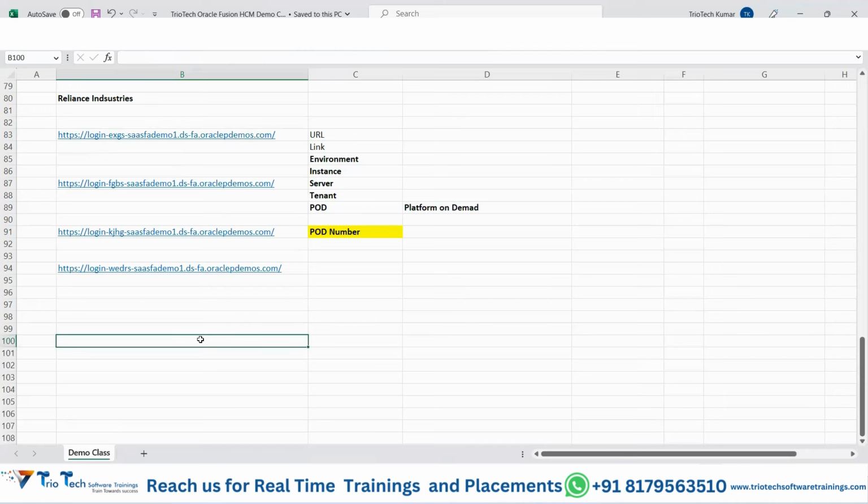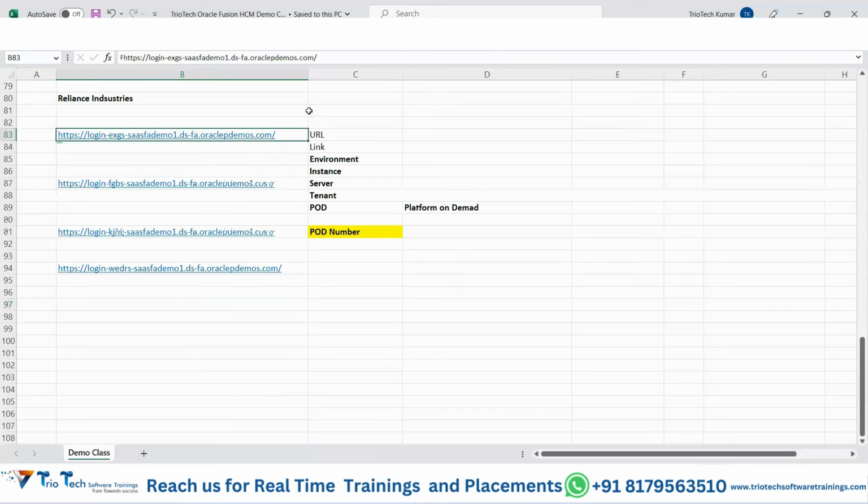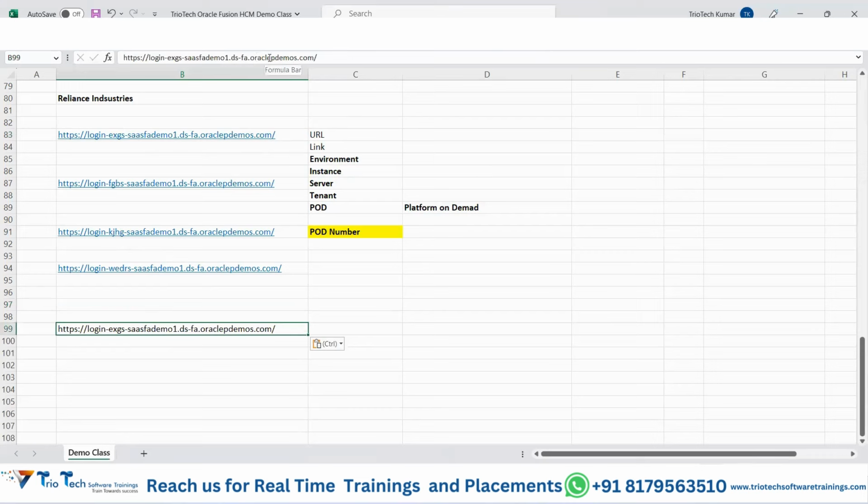But for companies, when Oracle sells the product, those are their private environments, team. The application will end with oraclecloud.com. The URL will come like this. Here it will come as oraclecloud.com, not demos.com. And you won't even see the demo1 part. It will come like this, team, in the regular environments for any of the clients.